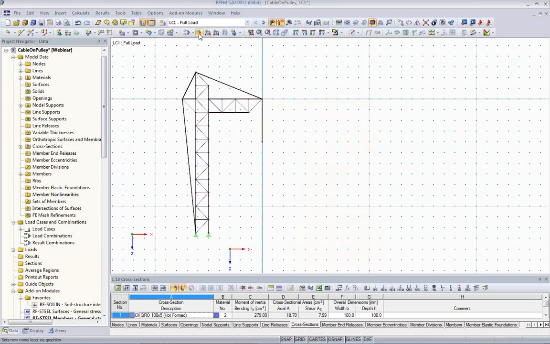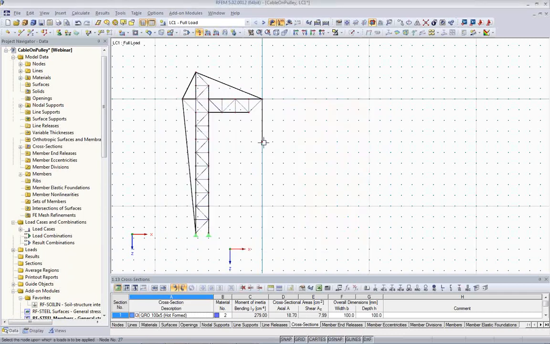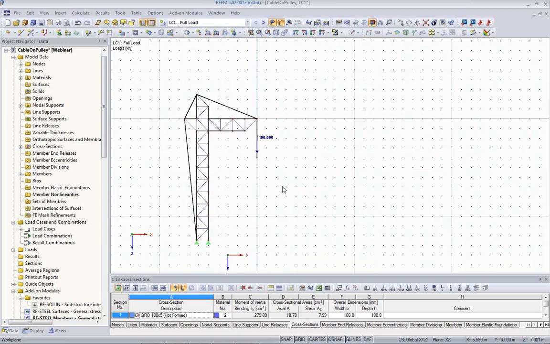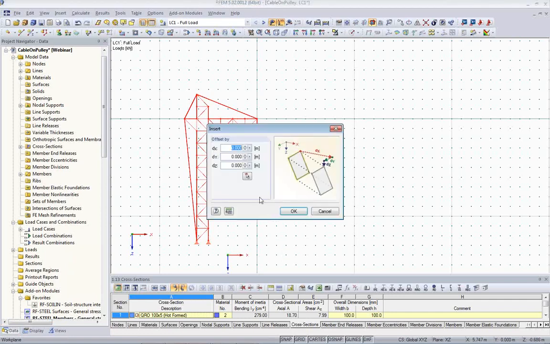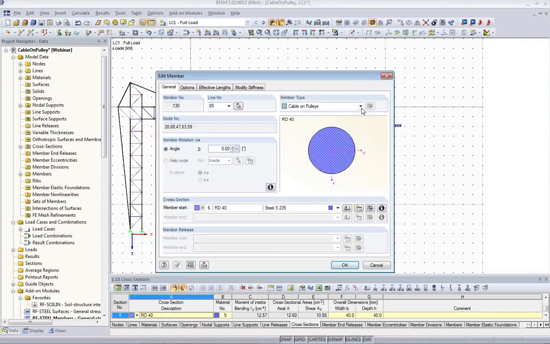I need a force at the end of the cable, a new nodal force, and I enter here, let's say 100 kilonewton. Put it down here. Okay. To compare the results to a regular model with just cables, I select the structure, Control C and Control V copies this whole model with an offset in the X, and I have twice the same model, and now I can change this member type to regular cable.